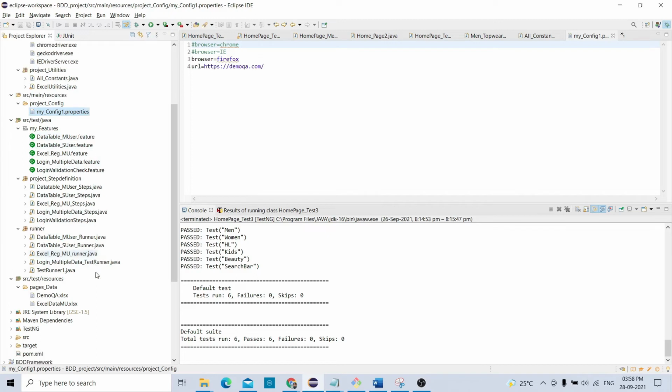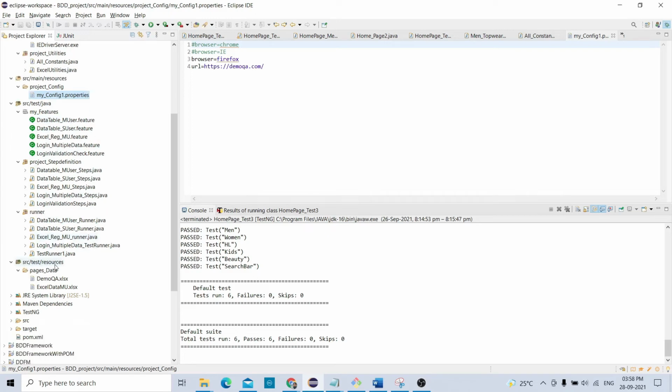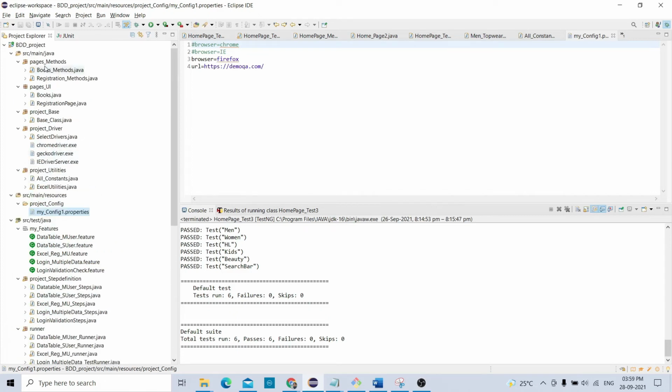Okay, and finally the last part is src test resource. In this we have stored our external data. Okay, like this you can see xlsx, this is the external data. So these are the data files we have stored in src test resources. Like this we have a proper structure in our framework. This is our BDD framework, and this kind of structure we have in our framework.